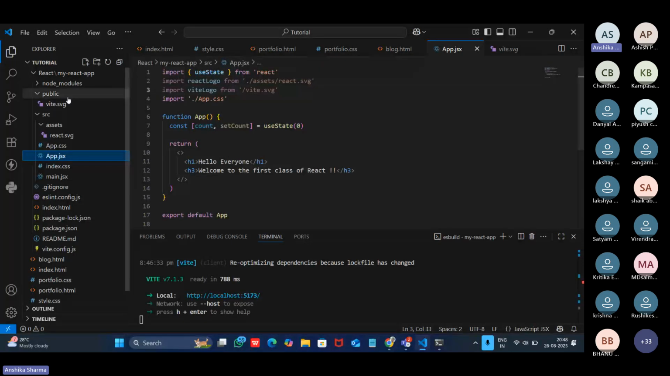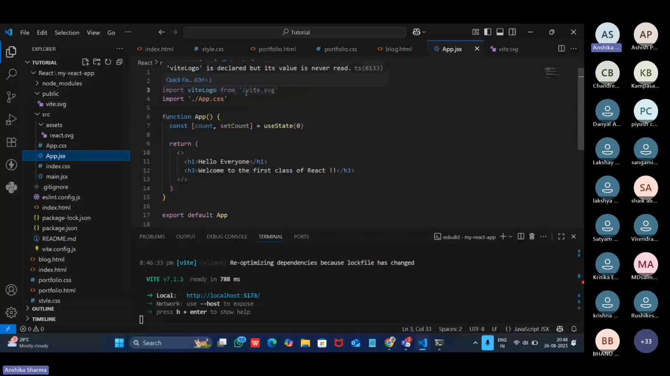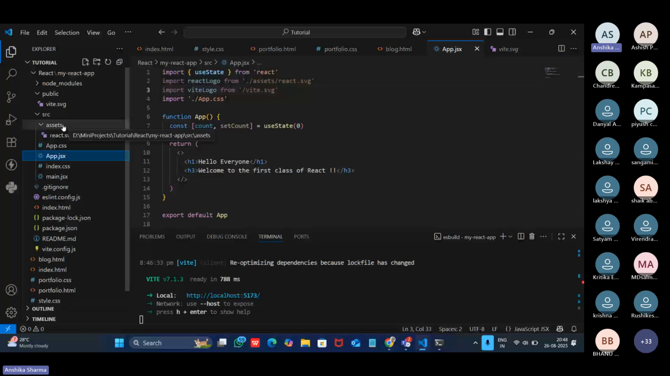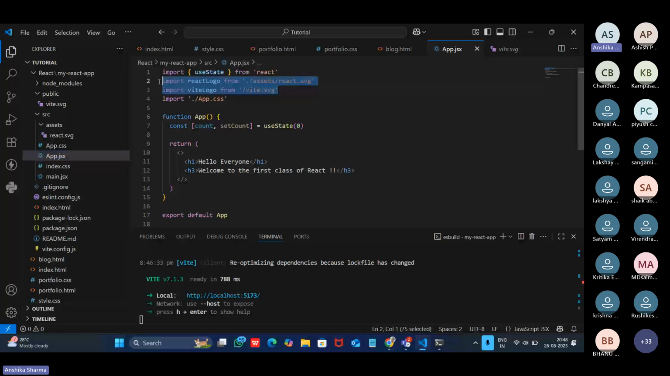For example, over here you can see I have my file white.svg inside my public folder, I have directly written slash and white.svg. But for the file inside the assets folder, I have to mention it as assets/react.svg. So this is a very slight difference whenever you have the files inside these two folders, because these two folders will be used.